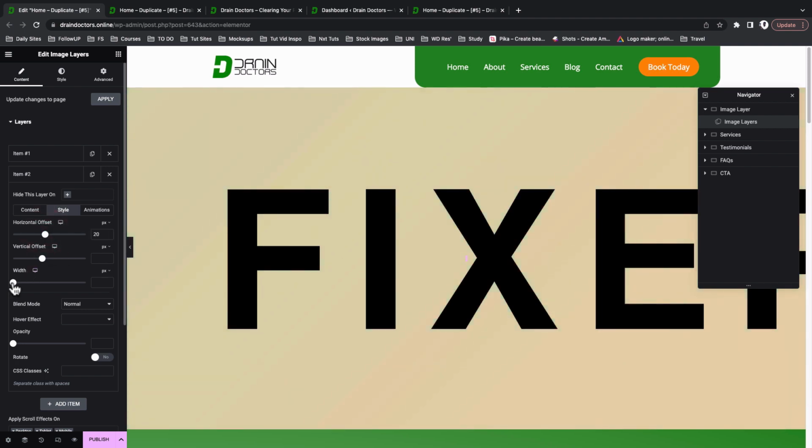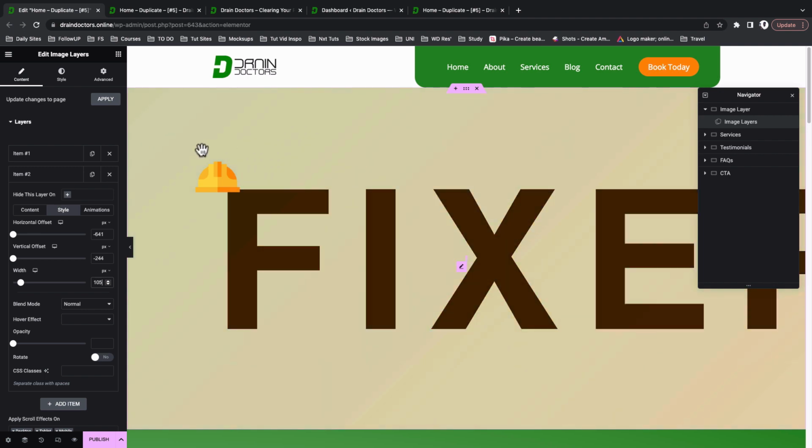But first I'm going to increase the size of the icon so that it's actually visible. So increase over there, and under the horizontal offset, I'll add negative 641 pixels, and on the vertical axis I'll add negative 244 pixels, and as well I'm going to reduce the size of the icon. So I'll make this about 105 pixels, yeah, something like this. But we want to add some life to this icon.